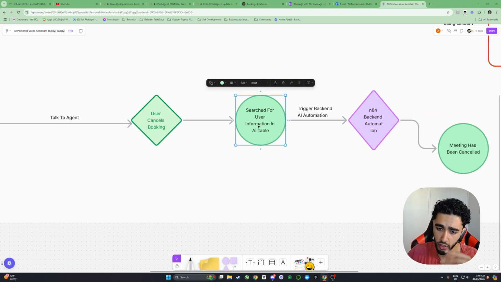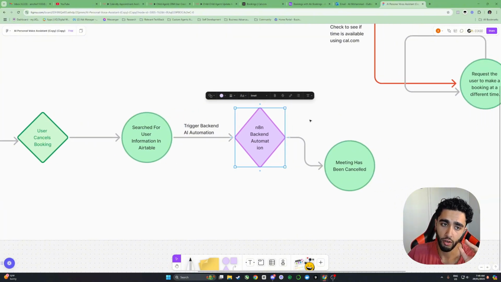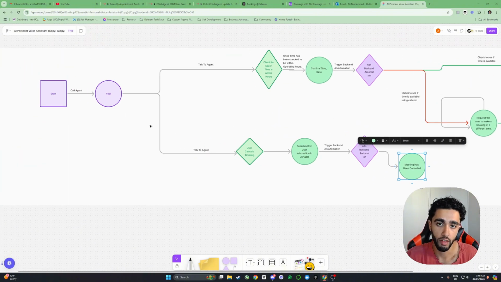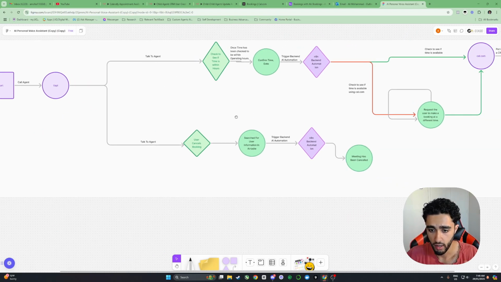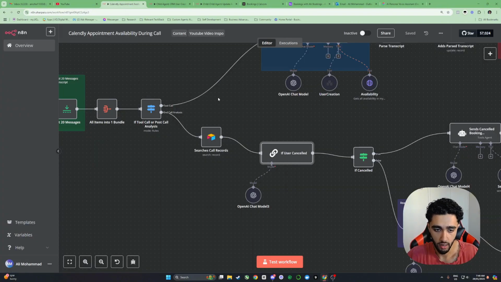We then search for the user information inside of Airtable or any CRM that you're using, and then we trigger a backend AI automation to actually find that user information, find that Cal.com booking that they made, and then actually cancel it. And then the meeting has been canceled, user's happy, and then they can call again if they want to make a new booking or even just reschedule. So that's the high level overview of the flow, and we'll be jumping into N8N here.